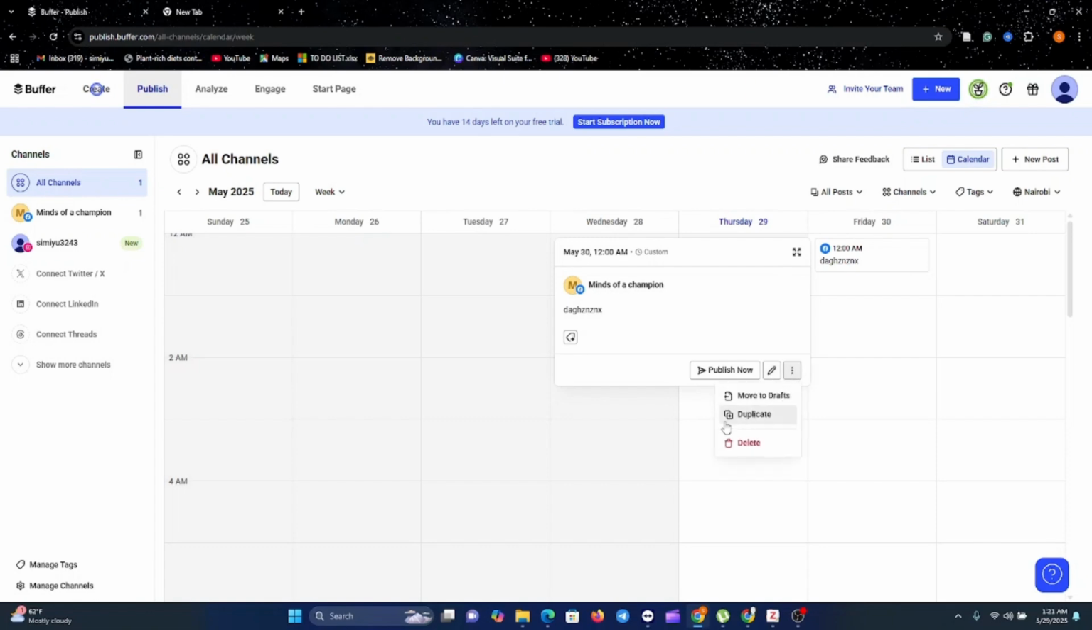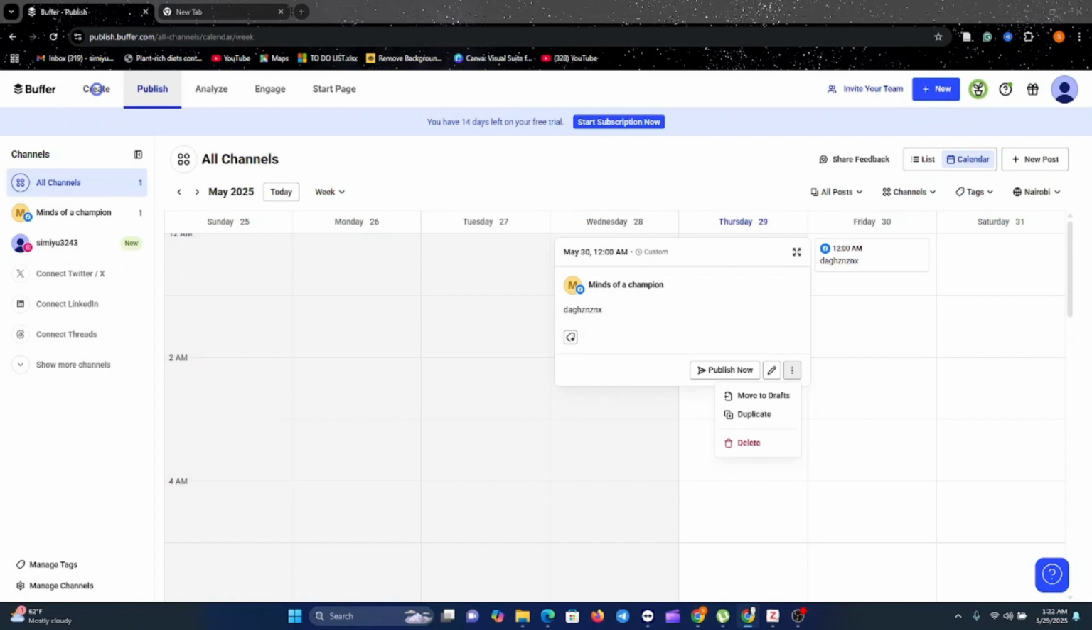I can move it to draft. I can also duplicate, or I can also go ahead and change the time, customize the time that I want to see my content published. So that's how you can slot your content in Buffer to make sure that you stay consistent and get better results with less effort.